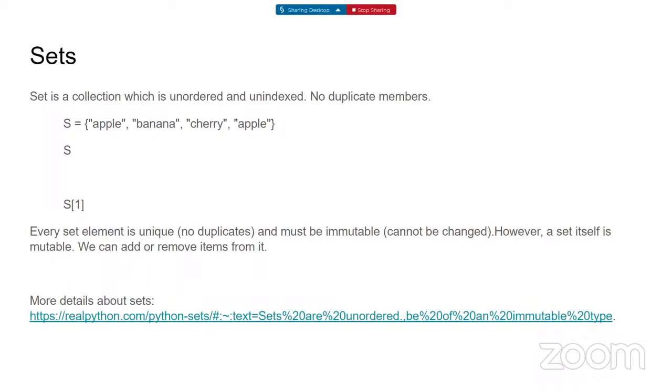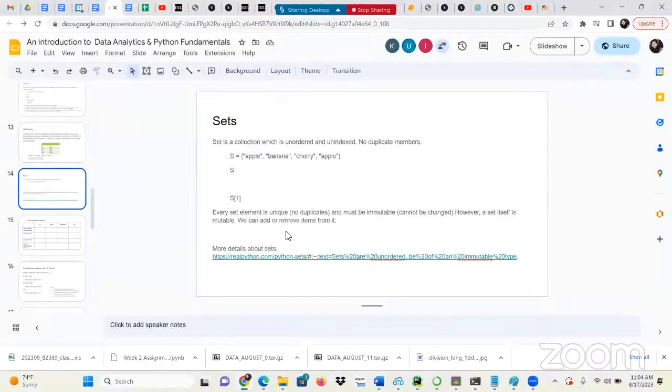And we also mentioned that the set elements must be immutable. But for the set itself, you can use the functions add element or remove element to change the elements. However, the set element itself must be immutable. For example, here, if I give the set a list, then it will not work.